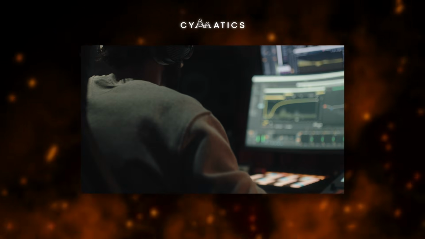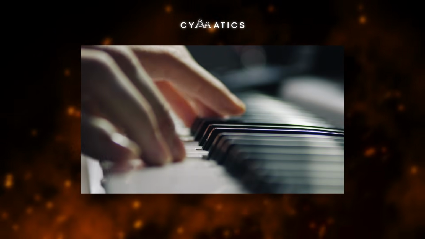Today, we're diving into the world of FL Studio to uncover over 20 tips, tricks, and features that will completely change the way you produce music. So stick around until the end because you won't believe how easy it is to unlock FL Studio's true potential.